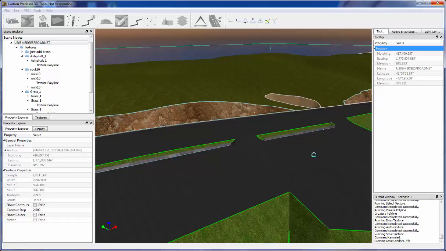And in a follow-up video, I will show you how to import some surface data and assign 3D objects to points.